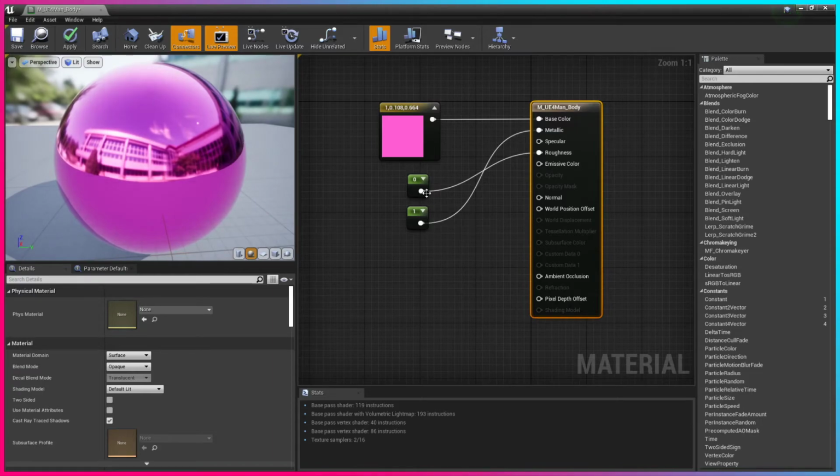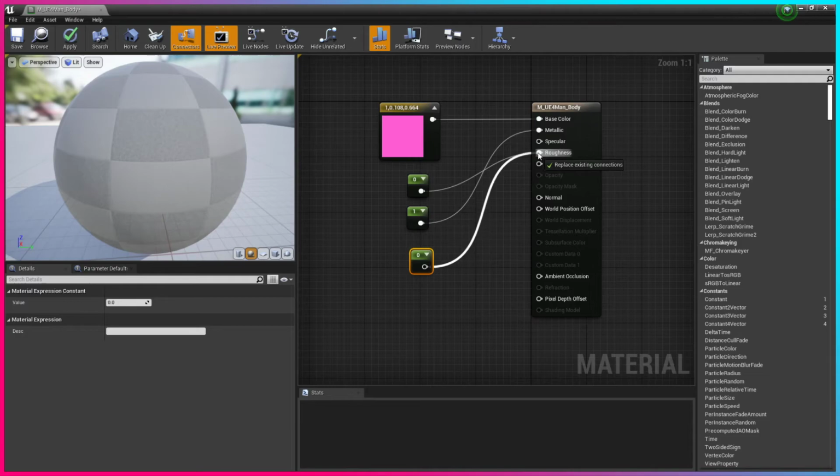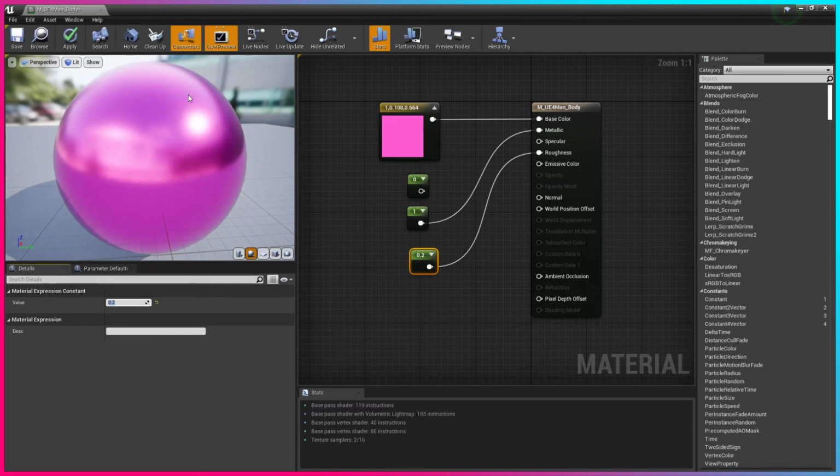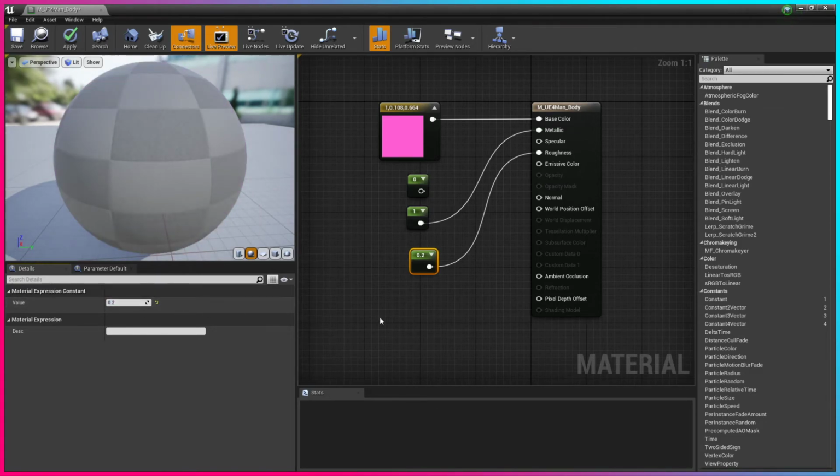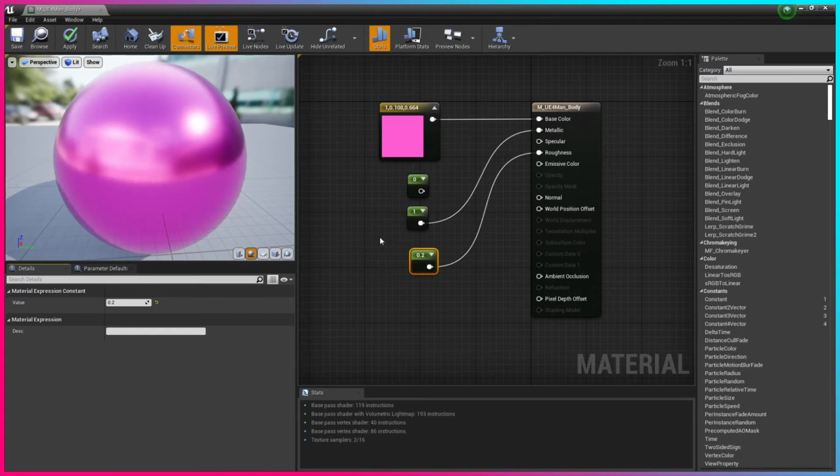If we create another constant here, in the roughness value we'll go for maybe a 0.2. So it's slightly rough. You can see how it's starting to fuzz it all up. You can actually adjust these in engine as well, so when you're in the viewport you can do that.